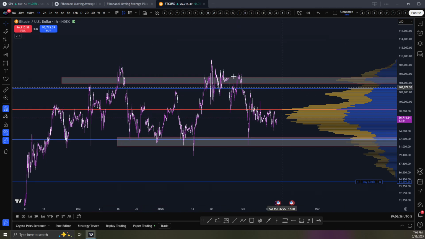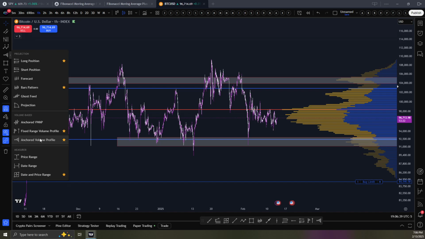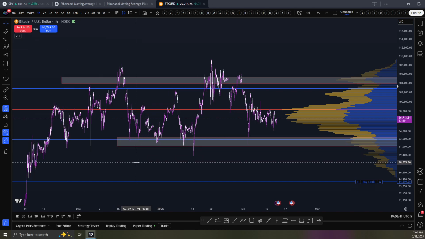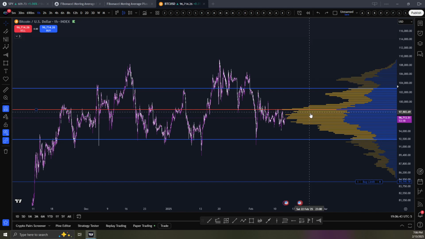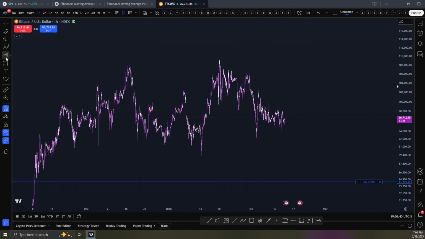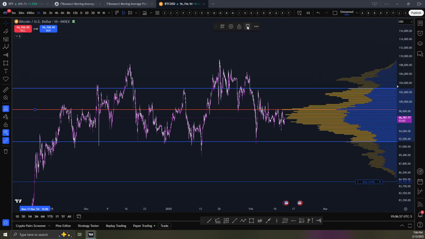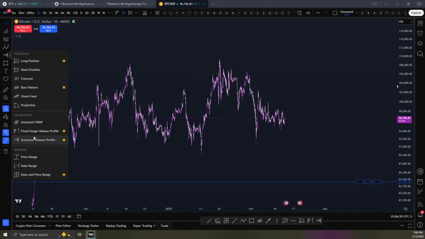But yeah, that's all over here. The anchored one, again, you click once, wherever you'd want the thing to start. So the beginning of the range typically is around here, right? It's kind of hard with this, but I'd do the last major candle up and it'll just plop it down. You can also do a fixed range one.